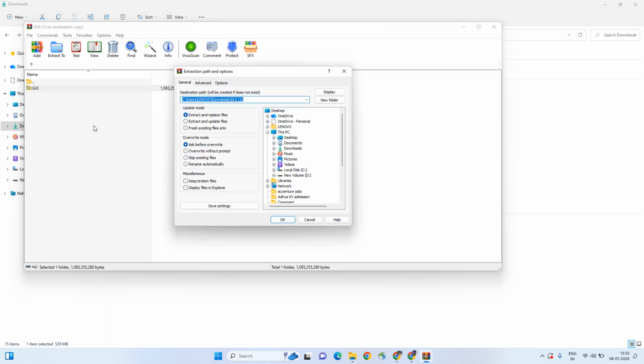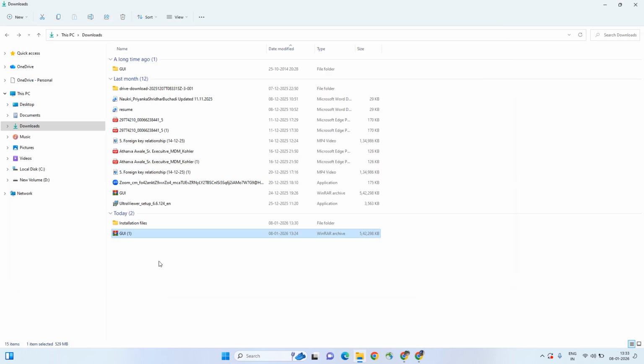When you click on that, you can either click on the OK button directly, or you can create another folder wherever you want to download these files. In my case, I have created one more folder under downloads as installation files. You can do it like that too, no problem. Since I have already downloaded this and created the folder, it's already available here.